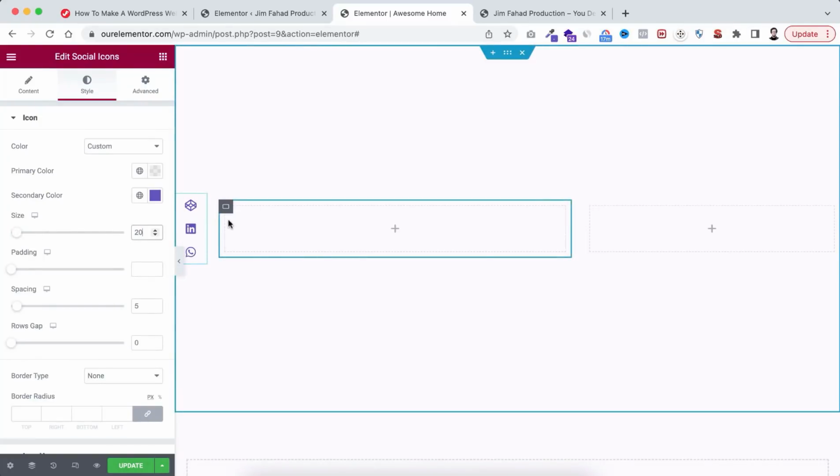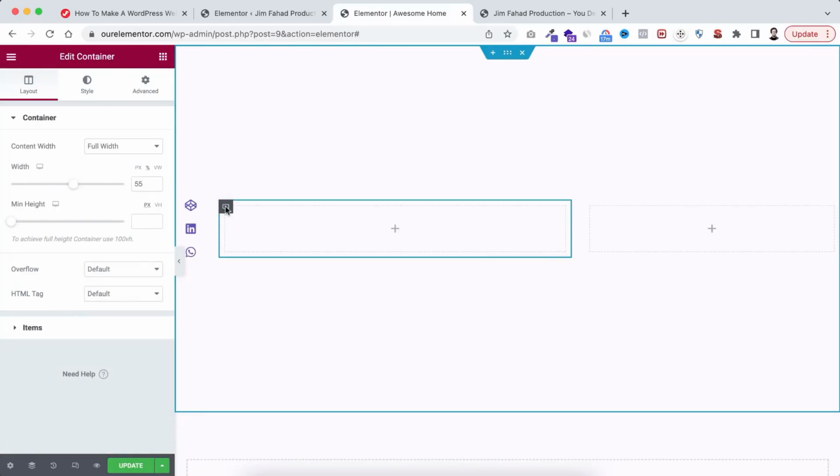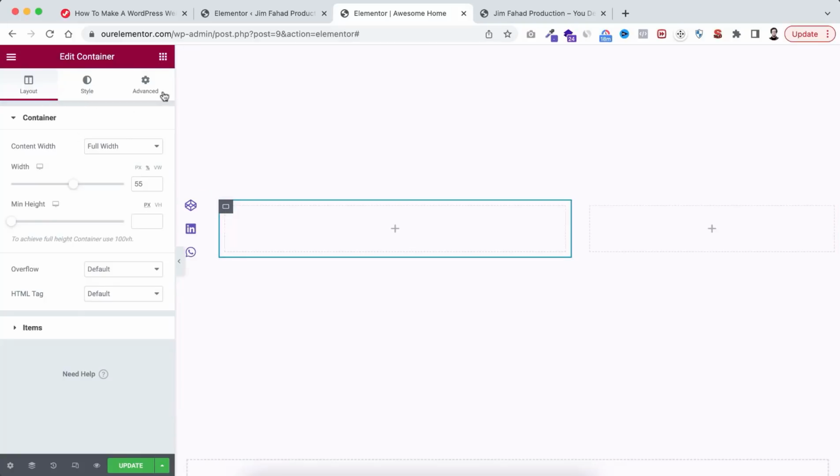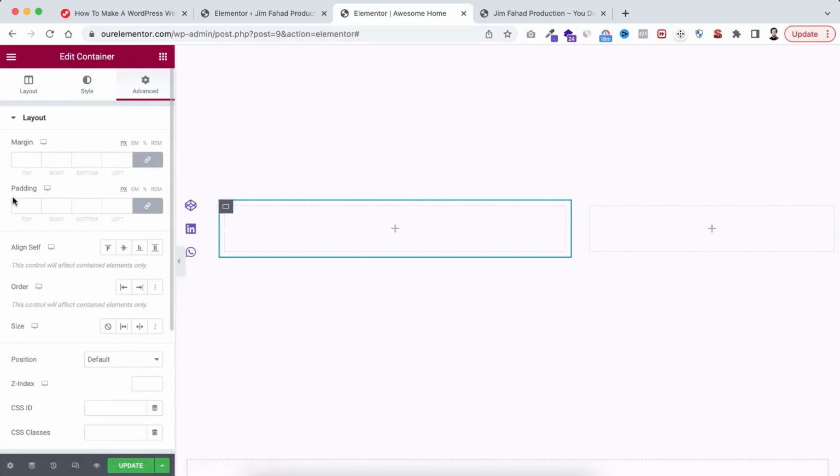Alright, let's now move to this second container. I'm selecting it. Here the first thing I want to do is add some space around it. To make the space, just go under the advanced tab. From here unbind the padding. I want to add some space at the right, so I'm adding 40 pixels. And 180 pixels spacing at the left side, like this.